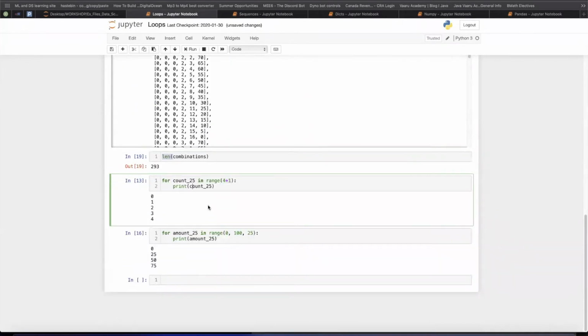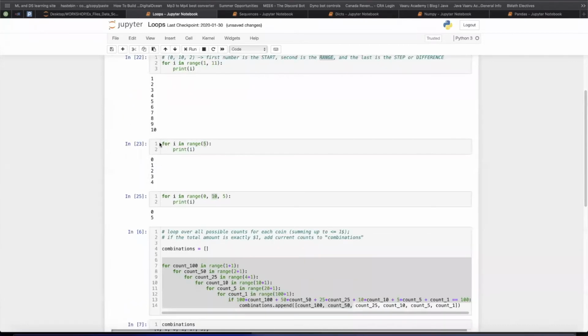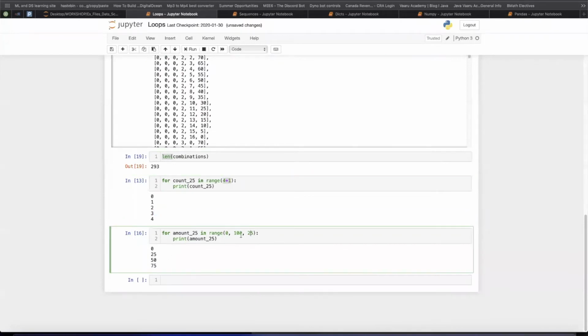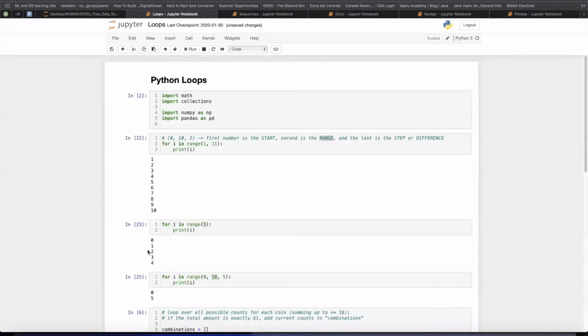So this is just more of the same for loops, but in this, you could also use an operator to specify it. This is nothing but just saying 5. So that's why we have the same output here as we did over here. And this is just with steps of 25. So this is just a basic introduction to for loops.